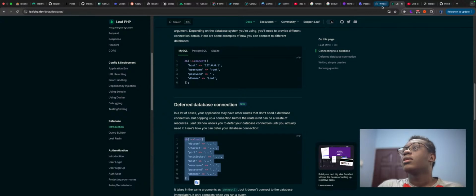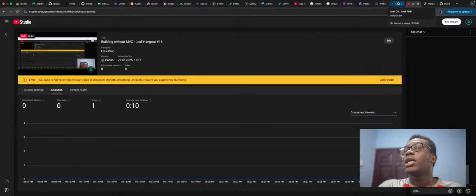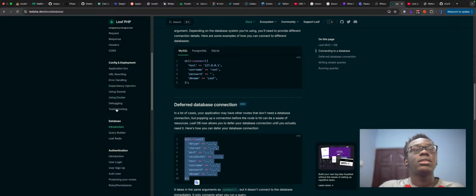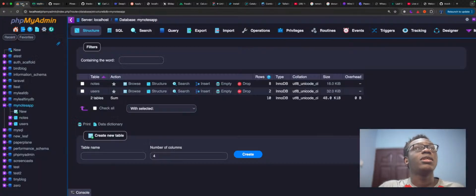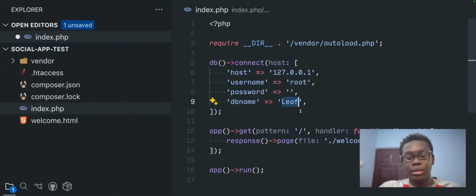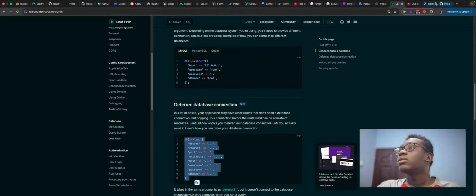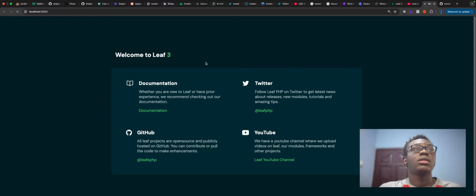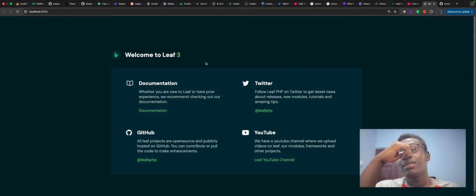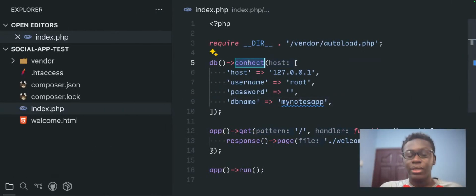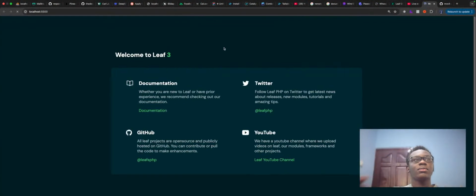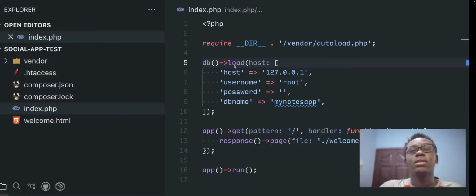Okay. Our database name is, what's our database name? I think that's my notes app. I'll just copy that, paste it in here, and refresh. Hopefully that doesn't fail. I'm not using deferred connection, so if it fails, I'll actually get the error. So that worked. I can change this from connect to load just to defer the connection, so it won't actually connect till I need the database.